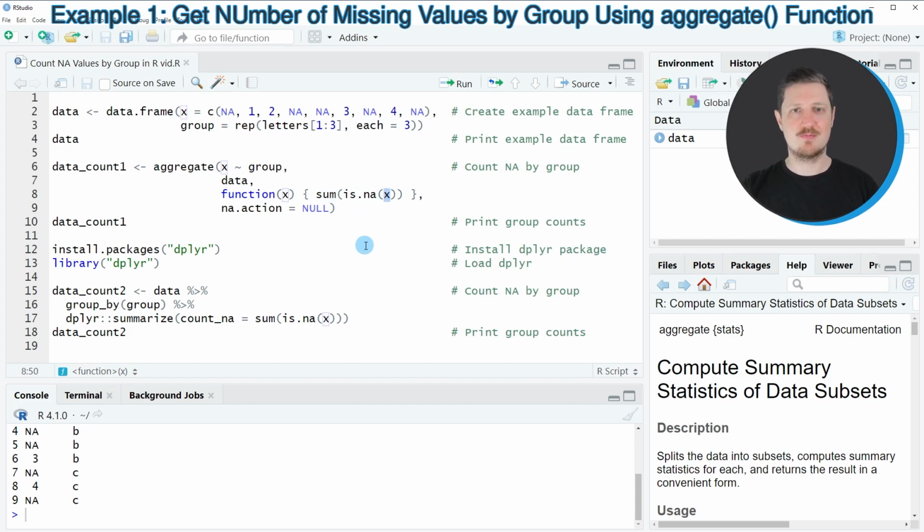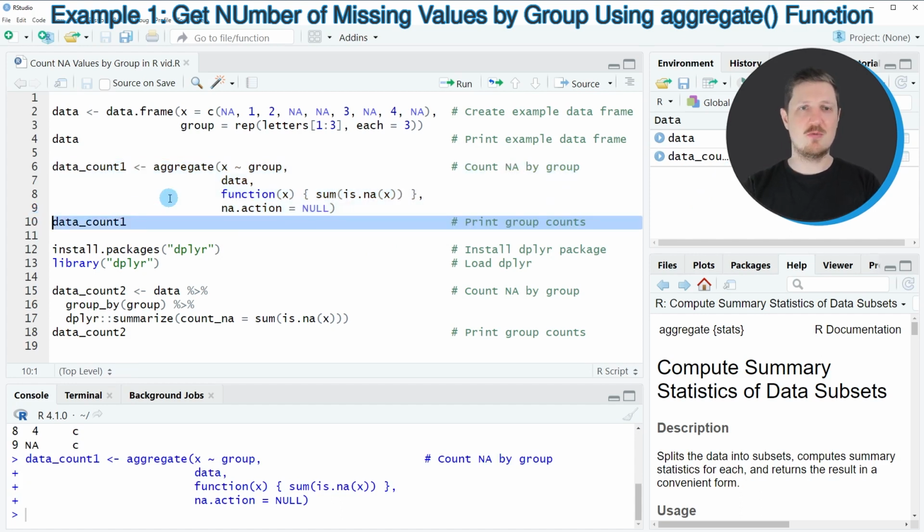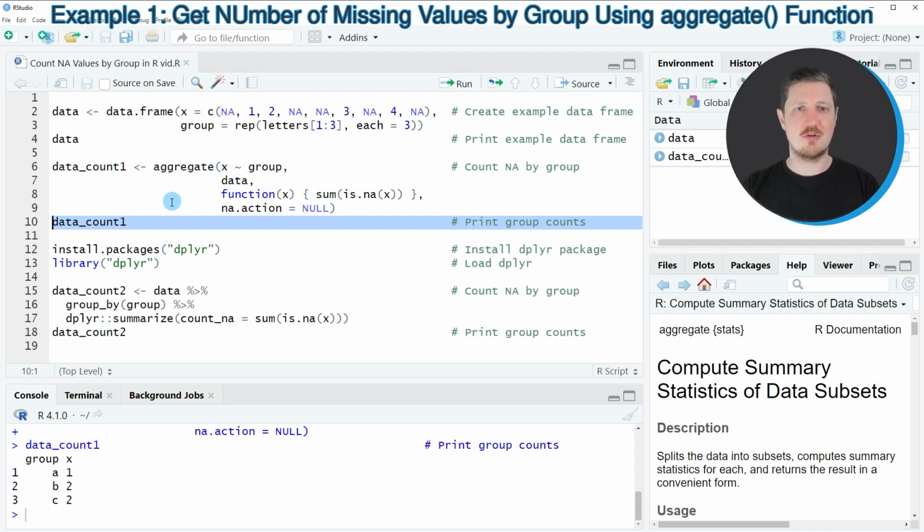So if you run lines 6 to 9 of the code, you can see that a new data object is appearing at the top right, which is called data_count1. And if we run line 10 of the code, the content of this data object is printed to the console.